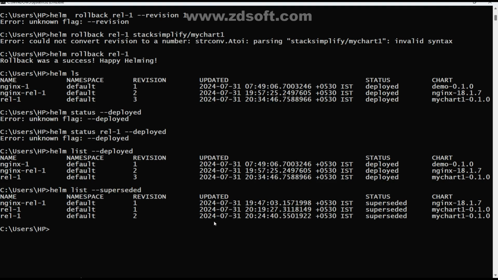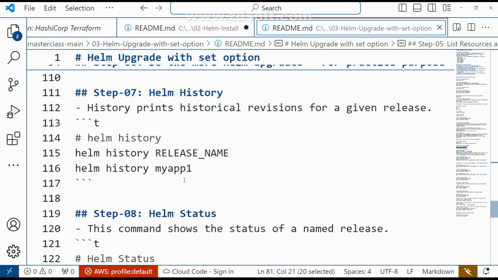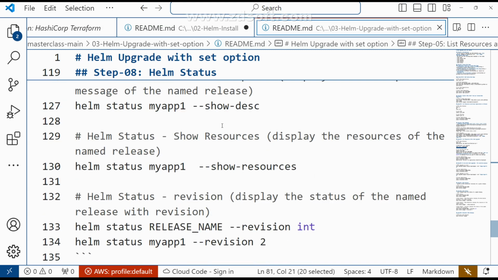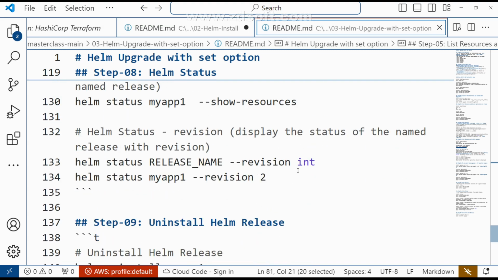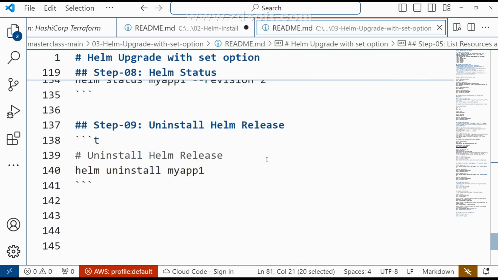Which revision is superseded? See, actually, one is superseded, two is deployed. In this scenario, two is superseded, one is deployed. Check it. Actually, one is converted into what? 3, right? Are you understanding or not? One is converted into 3. In this way, we can check it and understand it. Now, Helm history, we know. Helm status shows resources; for a specific revision you want to see, we can see it.